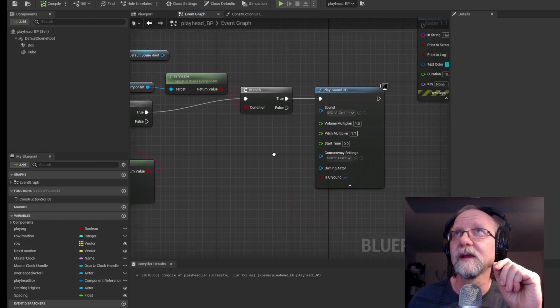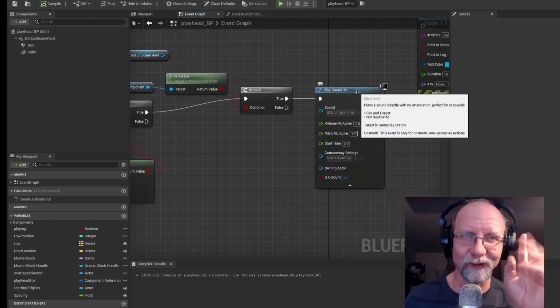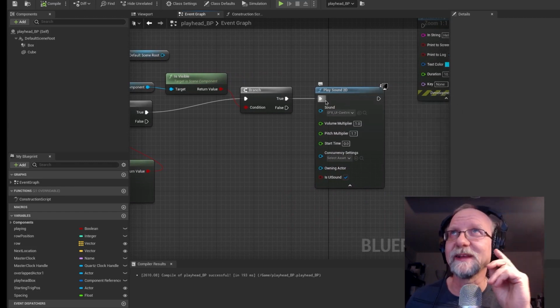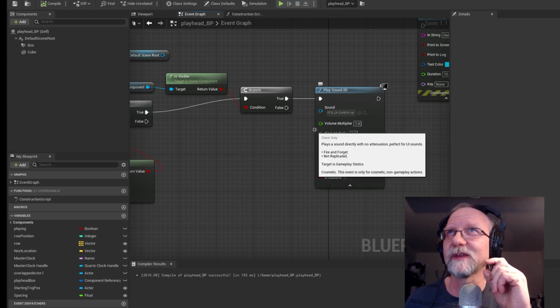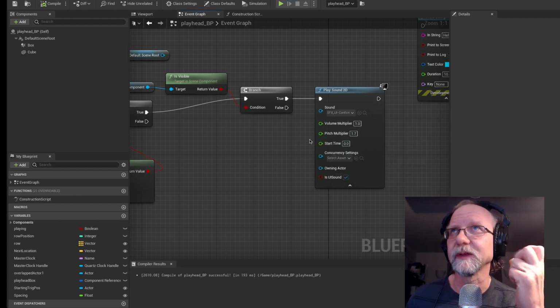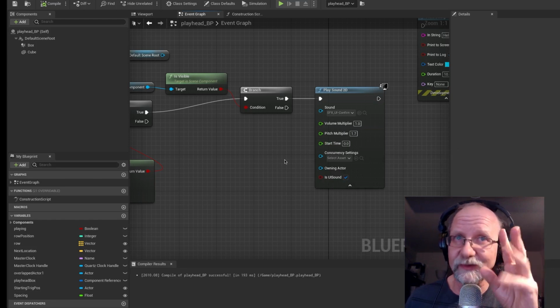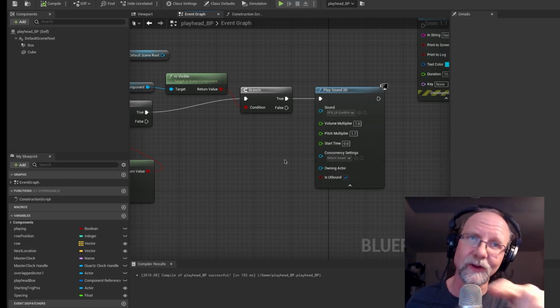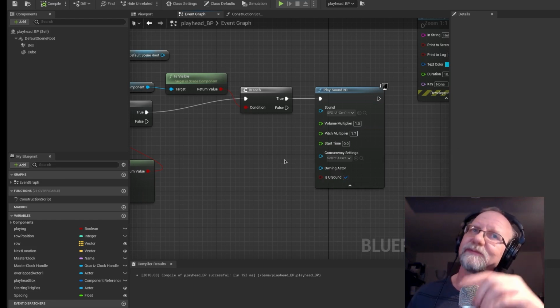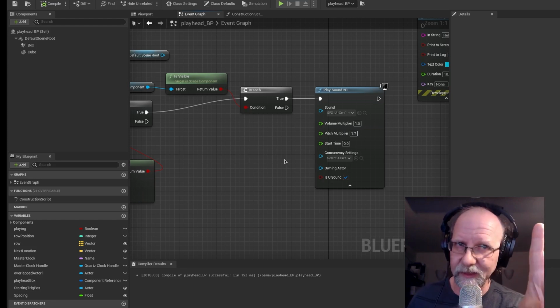And then, aha, I have a very simple little thing here, and that is Play Sound 2D. I have a pitch multiplier of 1.7, a volume multiplier of 1.0, which is basically top volume, and a start time of 0. I'm not changing the start time at all. And that is what's happening. Whenever the playhead overlaps an object named cell, and the cell is visible, bang. We get a sound.